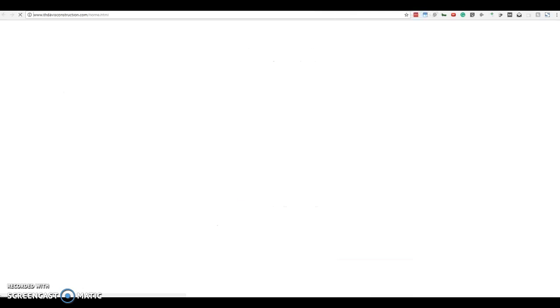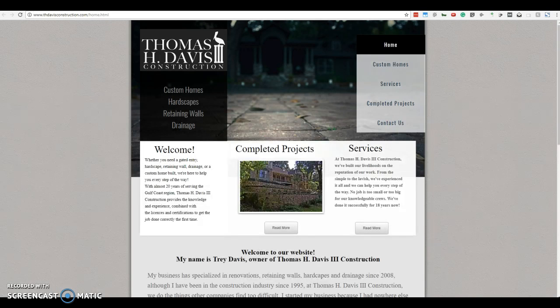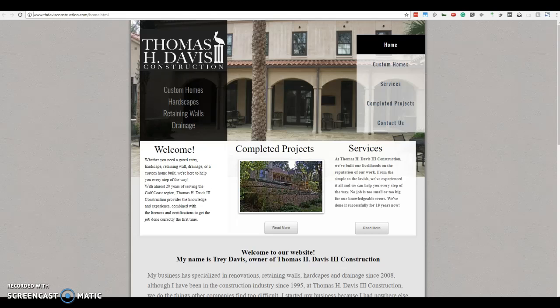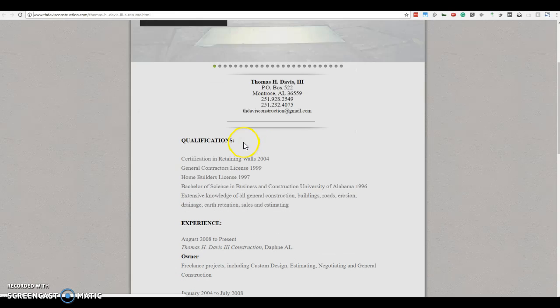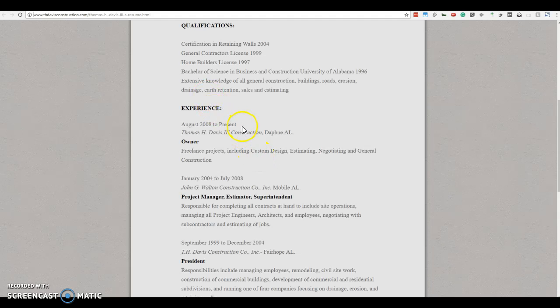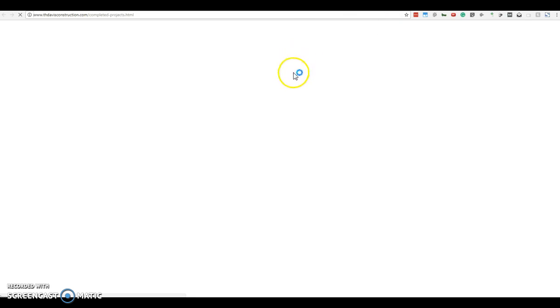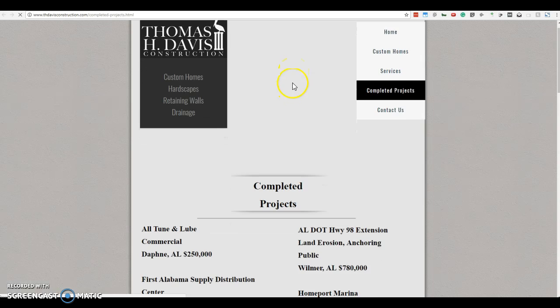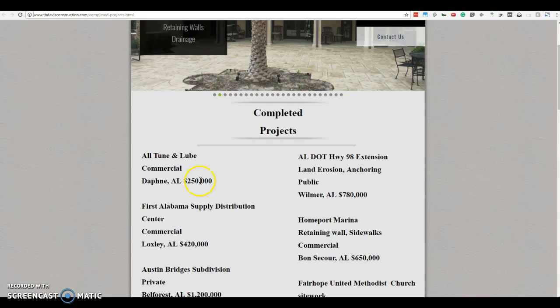Something I wanted to show you is on a website I did for Trey Davis. He primarily does hardscapes and commercial retaining walls and some drainage things. But what I wanted to show you is I built a resume on his website. Shows his certifications, qualifications, experience, education, that kind of thing. The other thing we did is included a list of jobs, completed projects that he has done with the basic project budget, just to show the scope and size of projects that he does.